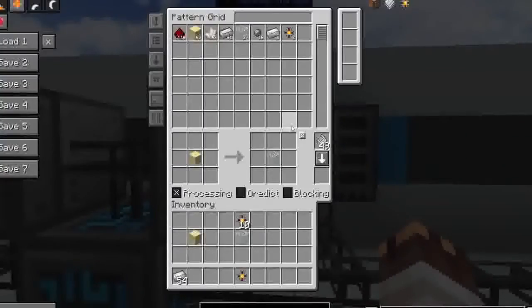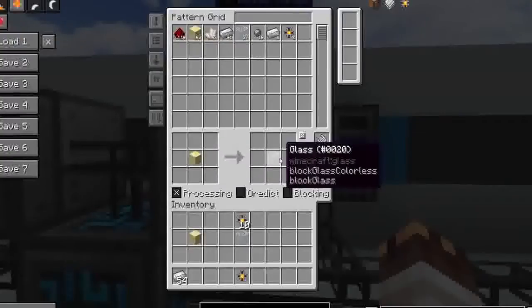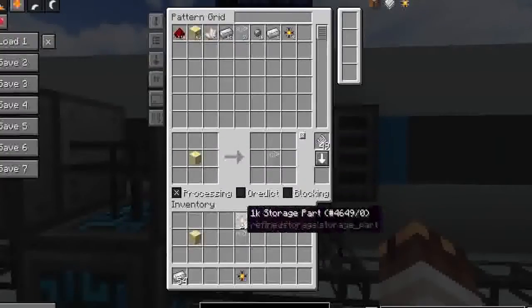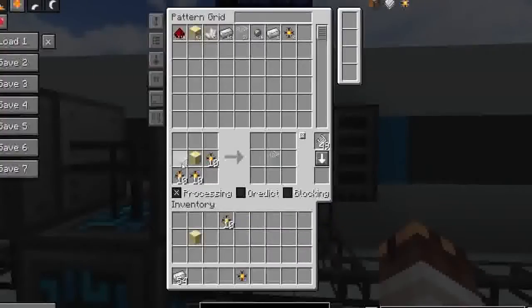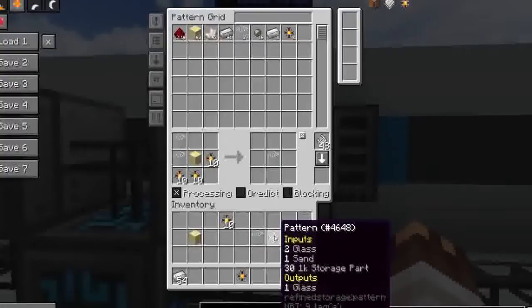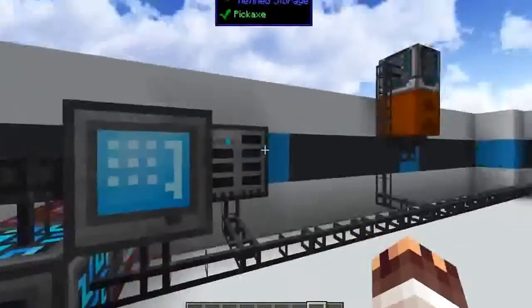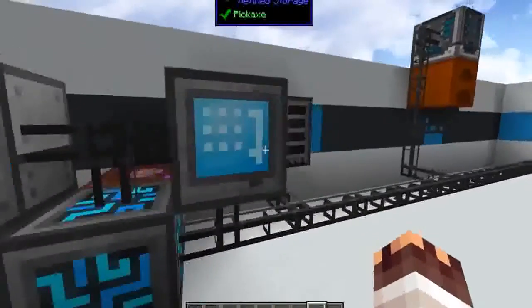But I just want to emphasize first of all that it doesn't understand if this recipe will work or not, right? All it knows is that I gotta place 1 sand and I have to expect 1 piece of glass from it. So for example, I can just mess up the recipe completely. I can do something like this. And now it thinks that if it uses 2 glass, 1 sand and 30 1K storage parts, it will make 1 glass, which doesn't make any sense. But if you make some kind of a mistake in your pattern, the system wouldn't know any better. It will try to use those resources and it will fail and you will not get what you want.